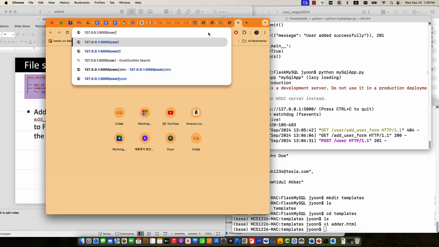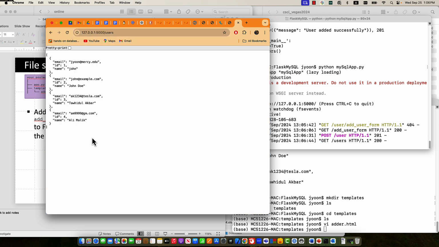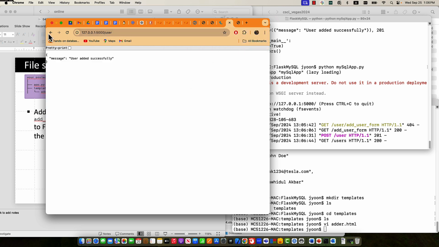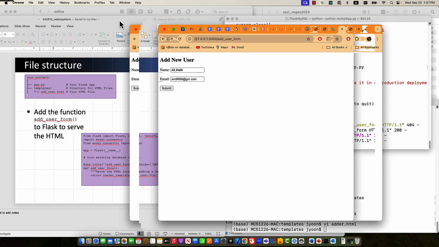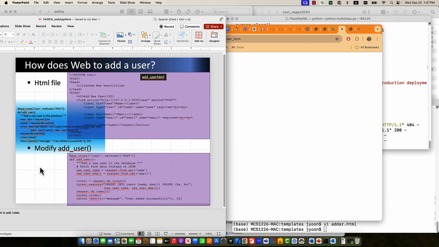If I want to get that again, 127.0.0.1/users, then I can get all 4 users, right? Ali Malik also. So it can be inserted by the HTML form that I created. The HTML form, I don't think I need to explain that to you, right? You guys understand what it is.